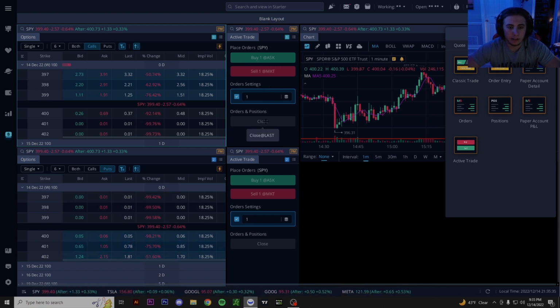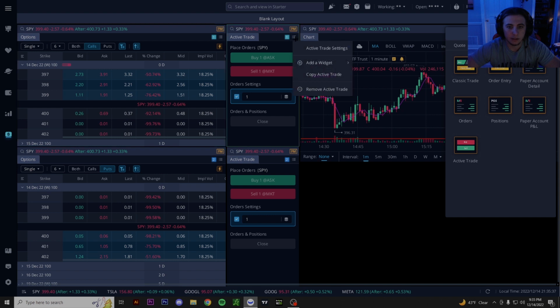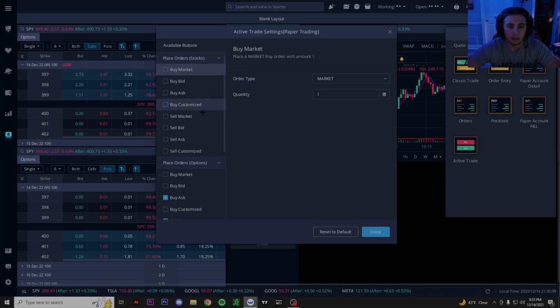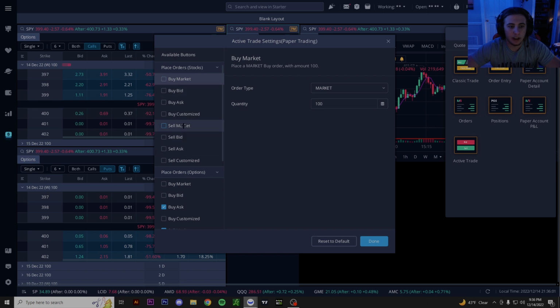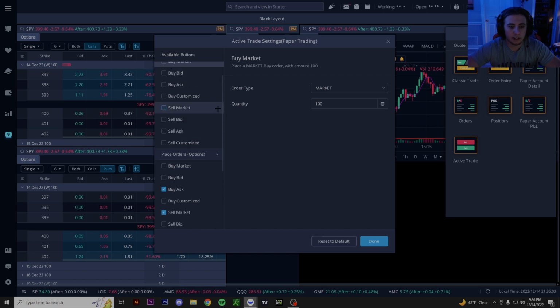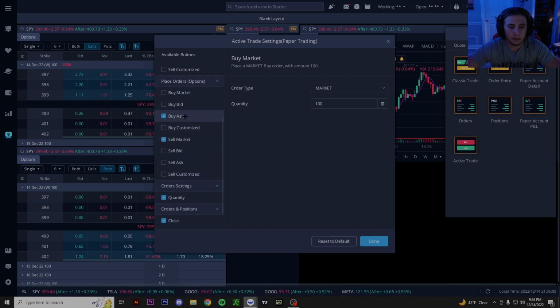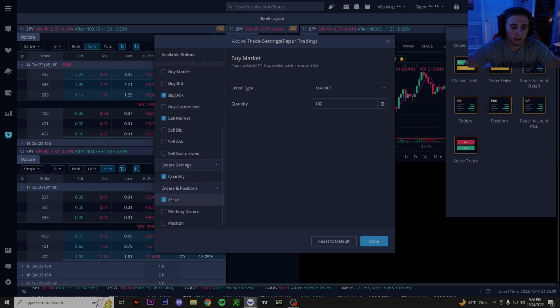On this setting, you're going to want to go to the settings, active trade settings, let this pop up, uncheck whatever is listed under here in the stocks, make sure there's nothing checked, and you're going to want to have these two things checked right here, the buy ask and the sell market, and then you're also going to have your quantity and your close checked as well.